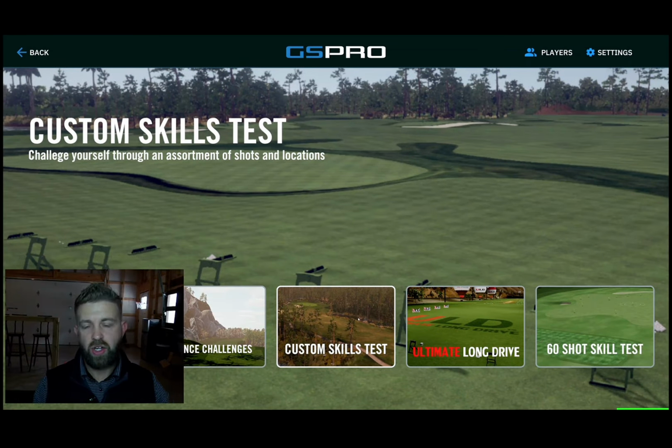You have your long drive contest, and then let me move myself here. You have custom skill test, you have driving challenge or distance challenges, and then you have Operation 36 Golf. That's in a partnership, obviously, with Operation 36 Golf. So I'm not going to spend too much on this tab, but there are some custom skills and some good skills within GSPro that you can utilize.